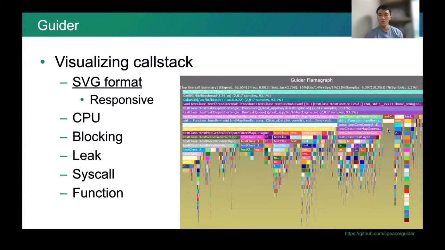Therefore, to analyze performance problems at function level, we need to be able to see the whole, including each call stack. In this case, this flame graph feature is very useful to analyze call stack-based profiling results for CPU usage, blocking status, memory leak, syscall trigger, function call.